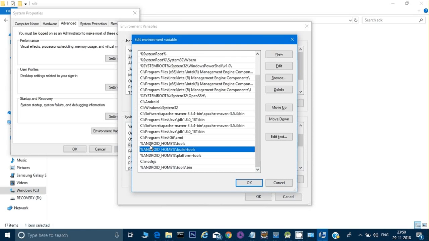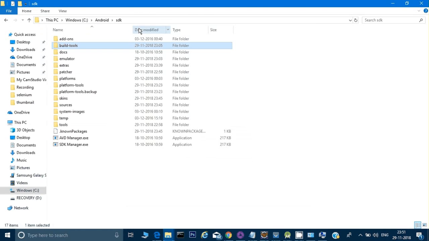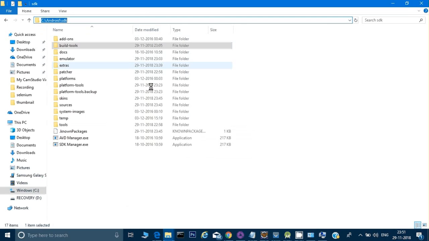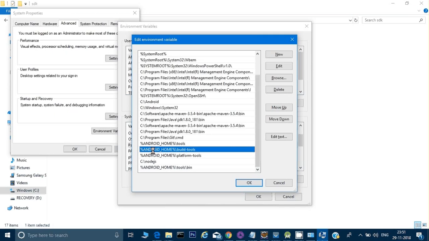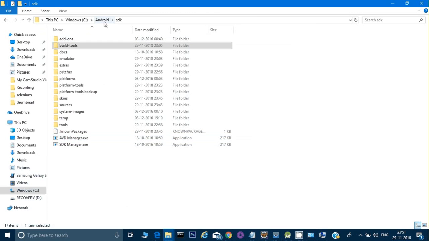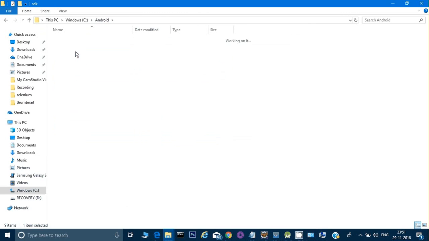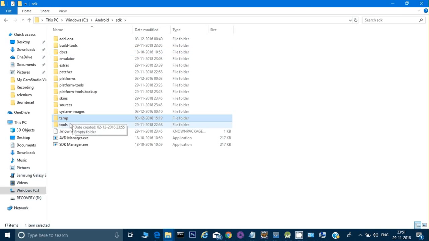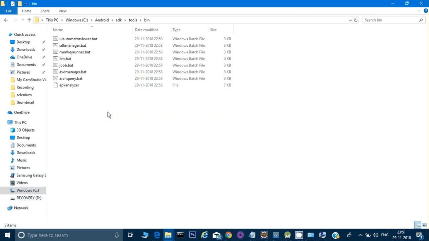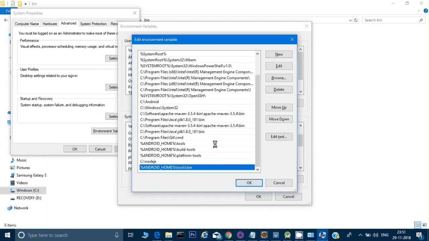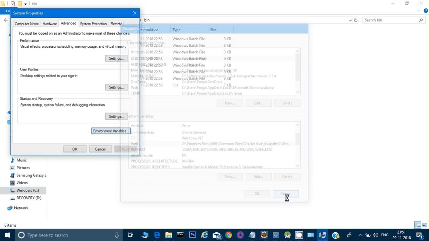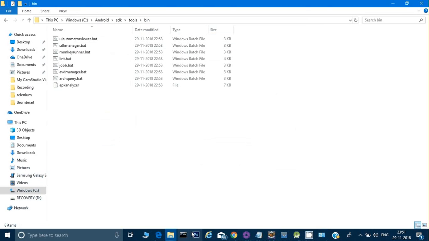Okay, either you can give this %ANDROID_HOME%, or maybe you can just directly give C Android SDK. That will also work. But if you give this %ANDROID_HOME%, that is good. And after these three, you have to give this Android Home, Tools, and Bin. So if you go here, SDK, there is Tools and there's Bin. So just give that. Okay. So once you have given all those things, you have to press OK.